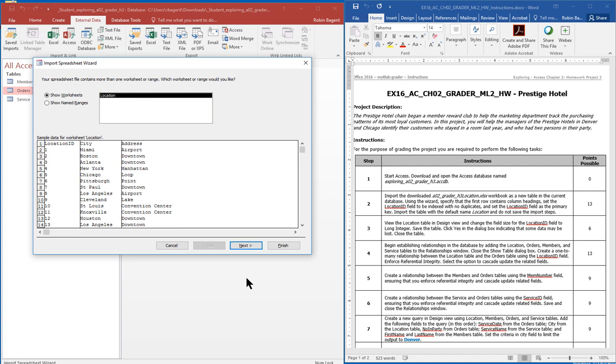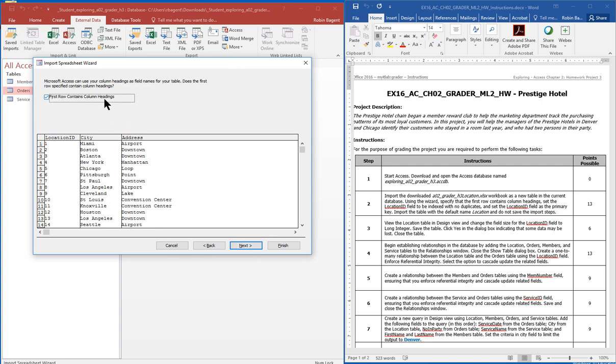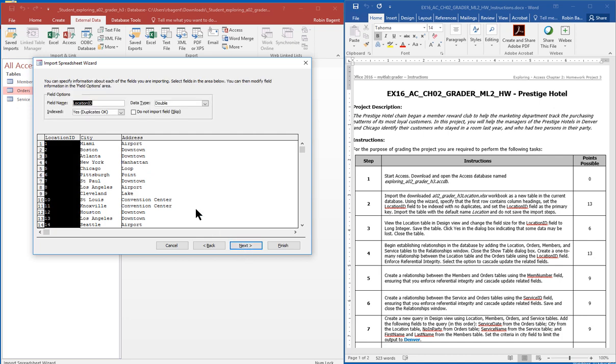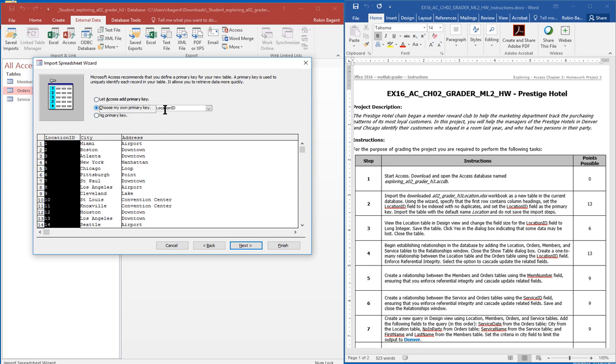Let's see. The first row contains column headings. So right there, that's the default. Set the location ID to the field to be indexed. So in that next screen, location ID, yes to being indexed and no duplicates. Set location ID field as the primary key. That's on the next screen. So choose primary key, location ID.